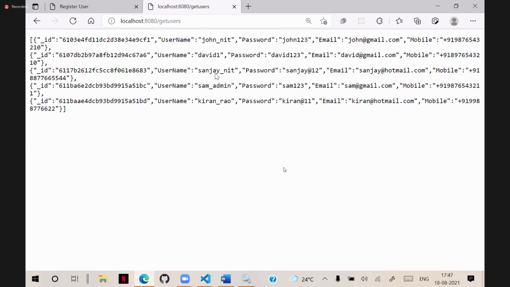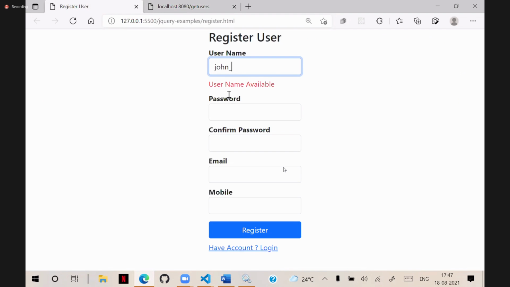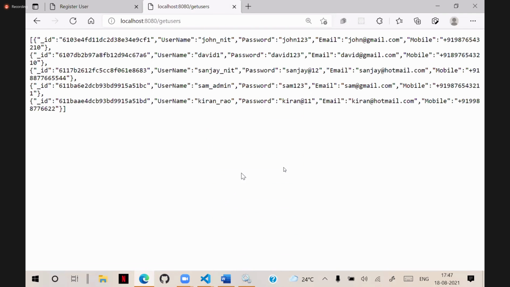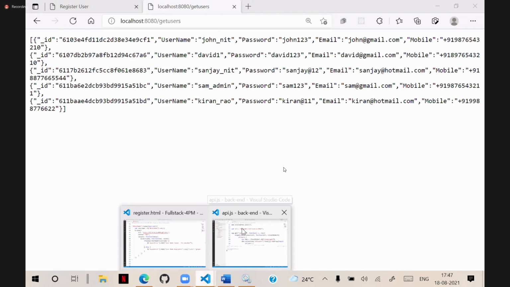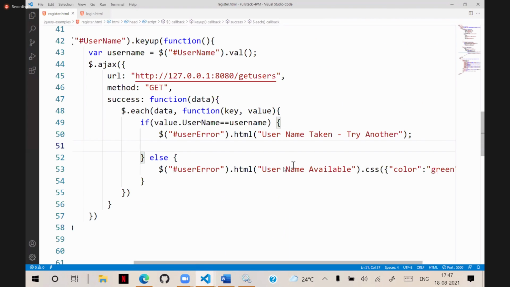David_NIT is there. But if I type any other username, like John_NIT, it should say taken. It should display taken. But it is unable to handle that because it is unable to break this and come out of this situation. Now in a general each loop, we have to use the break condition. Already we learned this in a general loop. So already we know that.